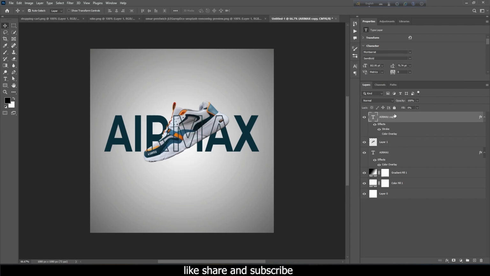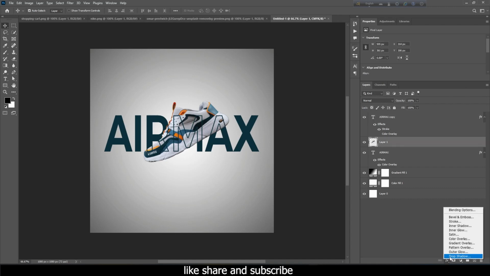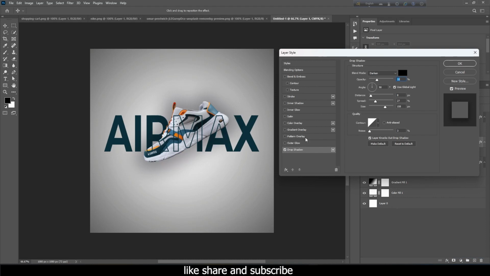Drag the copy layer on top of the image. Now select the image layer and apply drop shadow.